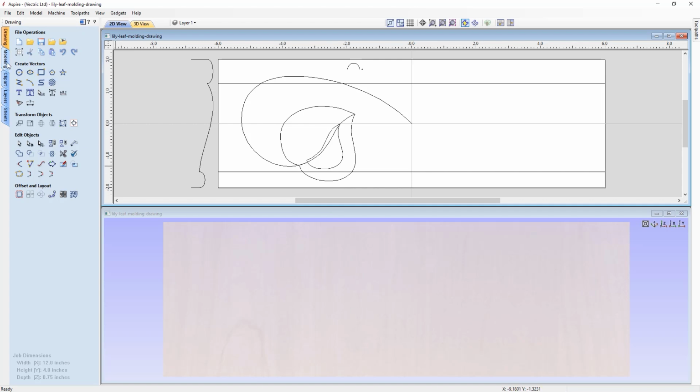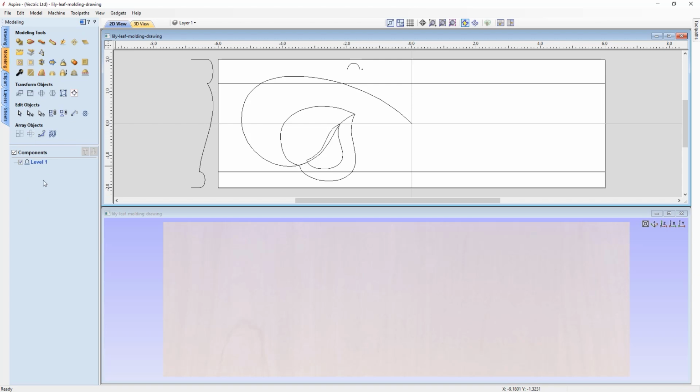Now let's have a look at our modeling tab. In our modeling tab, you'll see that we have a level set up for us automatically, which is the default level. It's just blank. And in this case, our first level that we're going to create is going to be the base for our molding, the blank base. So while we're right here, we may as well just right click on level 1 and rename that to base. And this is probably the easiest way to keep a job like this organized, is just to be aware of your level names.